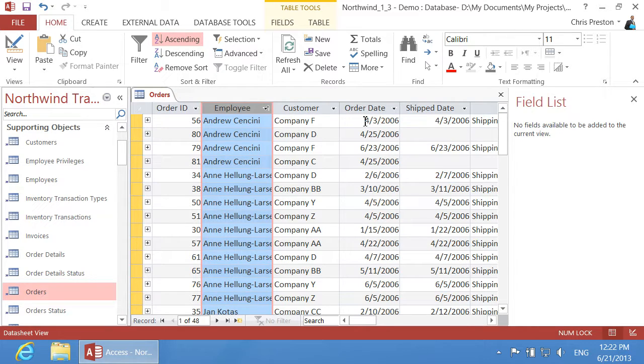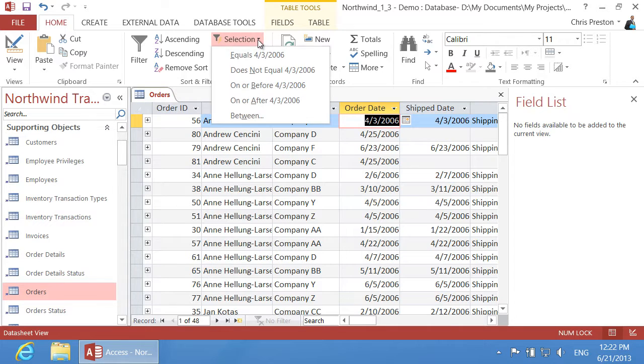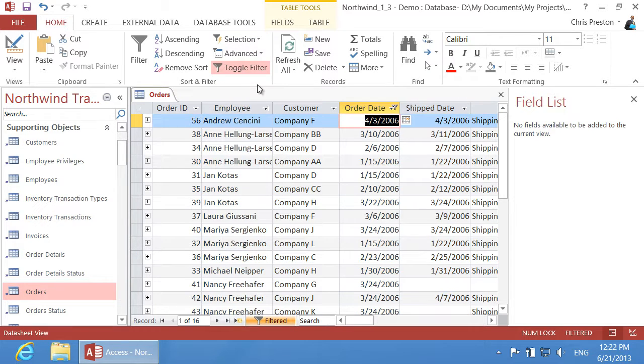We also want to filter the records. If you have a particular record and want to compare other records with it, it is straightforward to select one field and then look for other records based on whether they are the same, different, greater than or less than their current record. I'll select the order date of the first record and in Sort and Filter select Selection and select On or Before 04/03/2006.